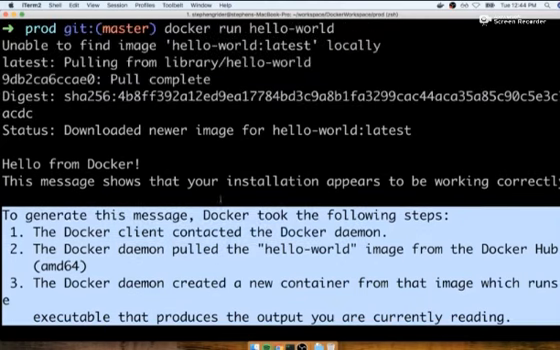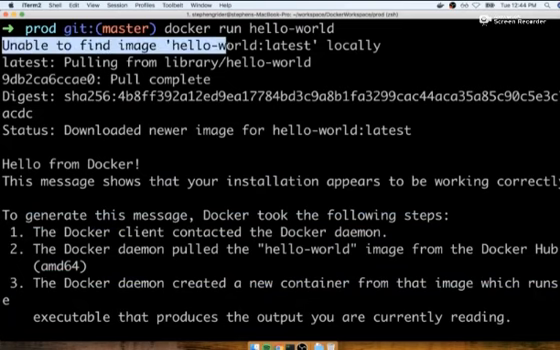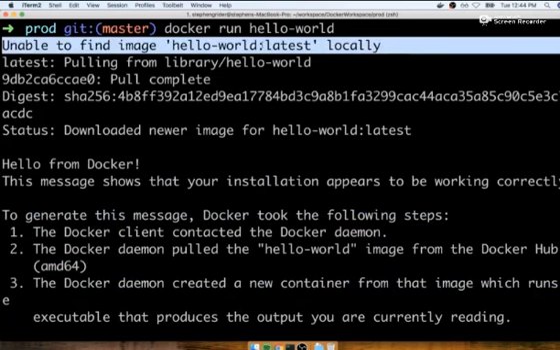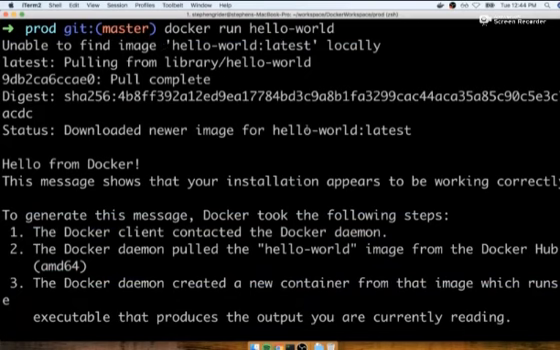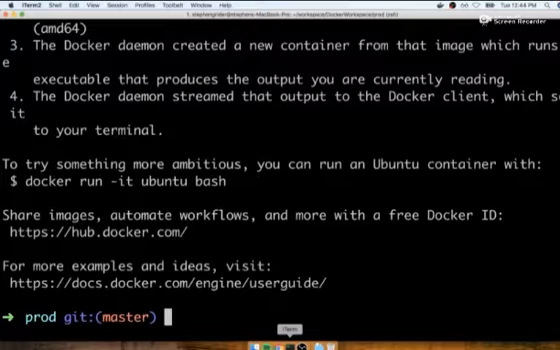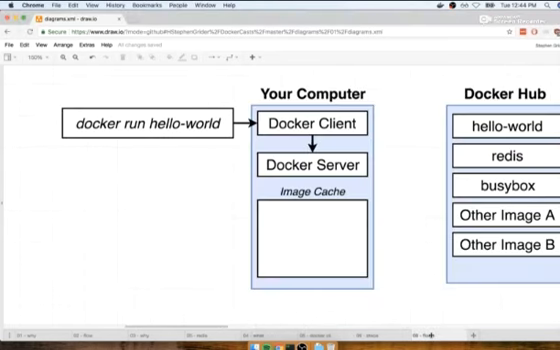I'm going to scroll up a little bit further, and I want you to see up here, it says unable to find image hello world locally. All right, so with that in mind, let's go take a look at a couple of diagrams that are going to help explain what just occurred when we ran that command. All right, here we go.